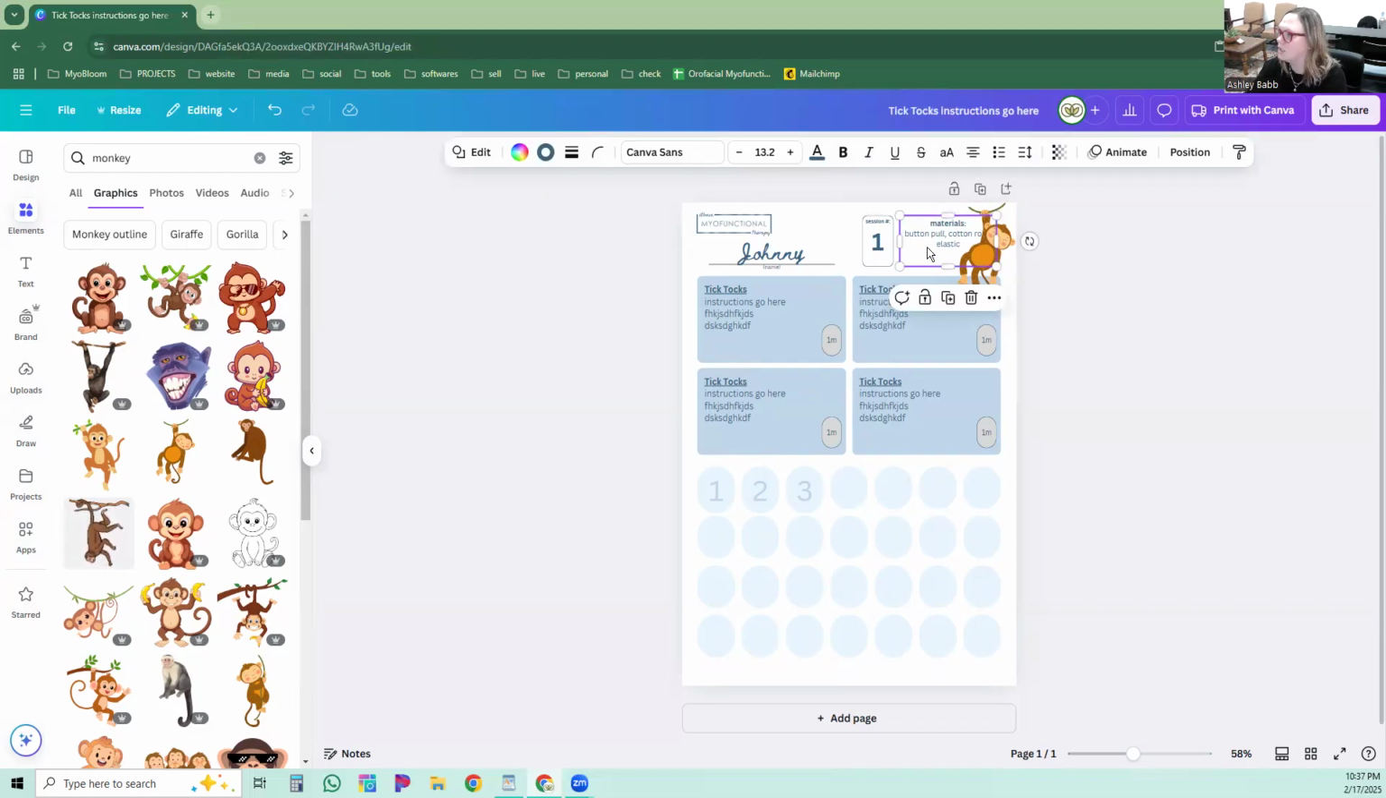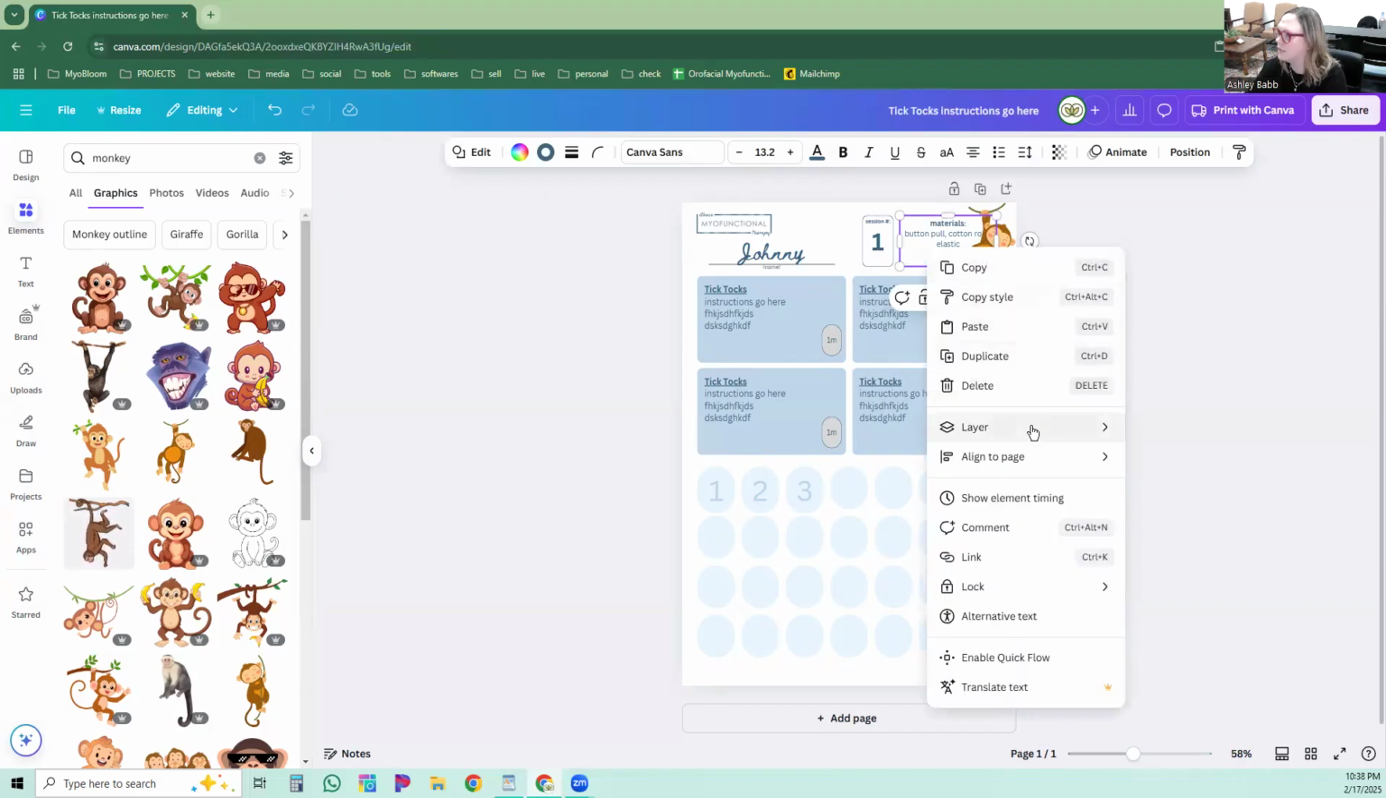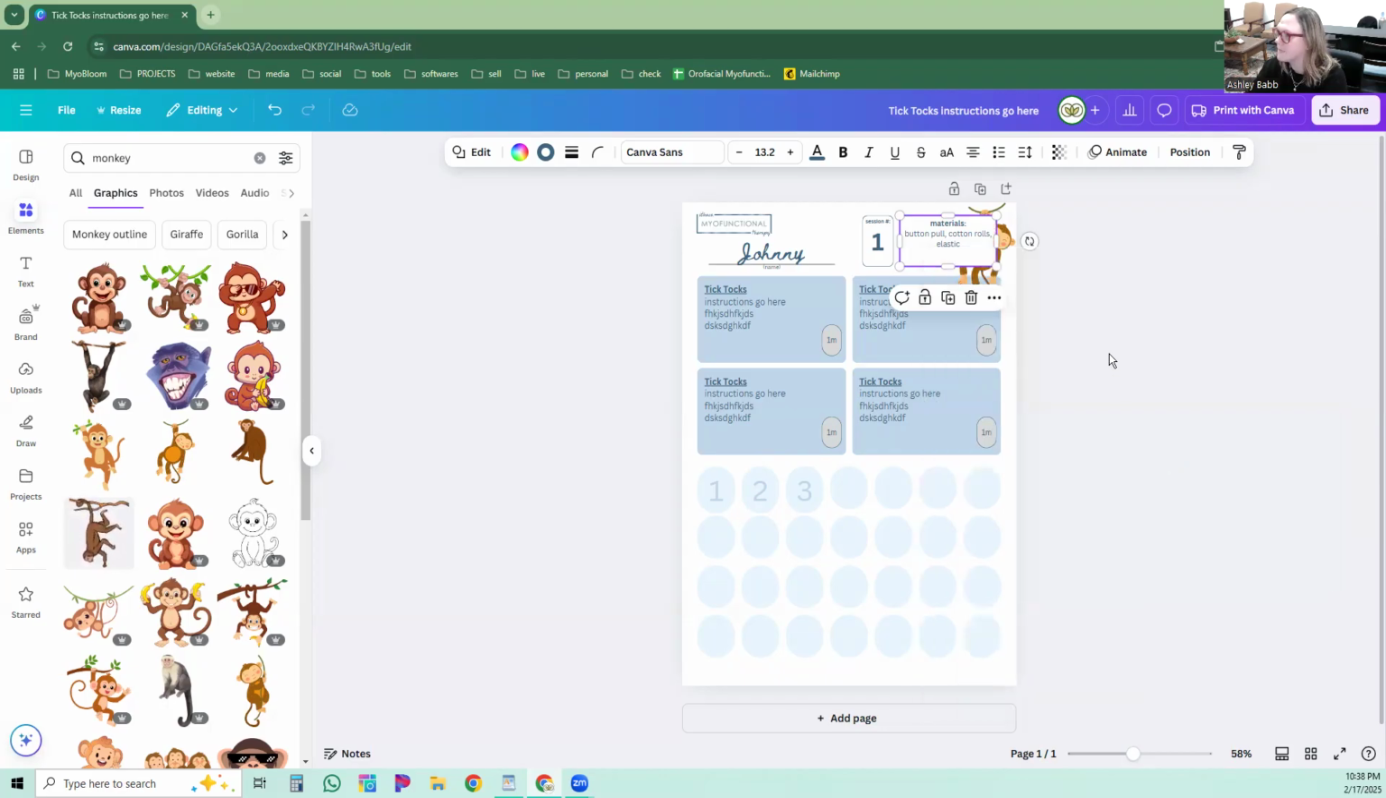So let's work on layering. You come down here to layer and you can bring it all the way to the front or you can just bring it forward. In this case, there's only 2 things that are overlapped, so it's going to do the same thing. So we're going to bring this to the front, but now we can't see our monkey. So we're going to play with transparency, which I think is really fun. So we can do that.